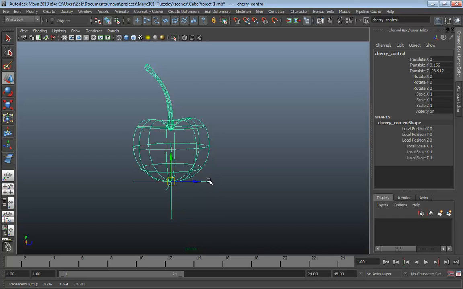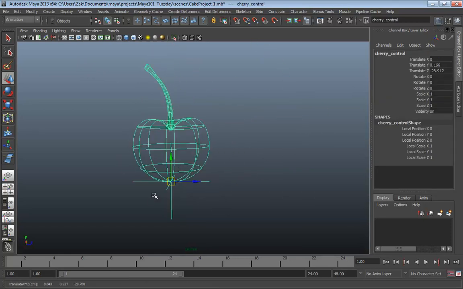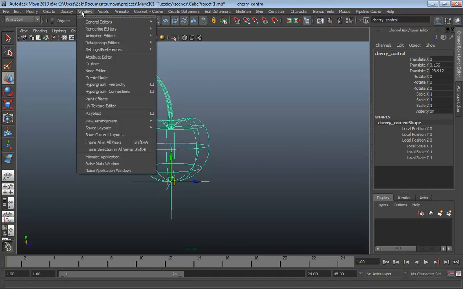Now, of course, that's not everything that we want our rig to do. Now, I don't want there to be a whole lot of confusion. Really all I was doing there was showing you the parenting just for the fact that we could just parent this and use the locator to move things around. But I'm going to unparent everything.